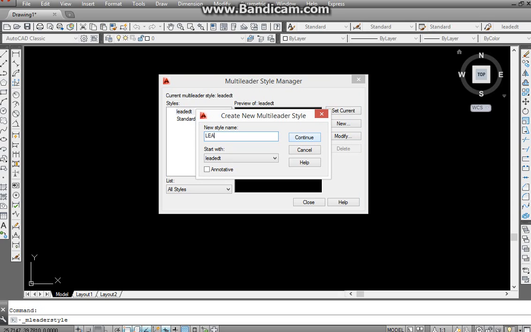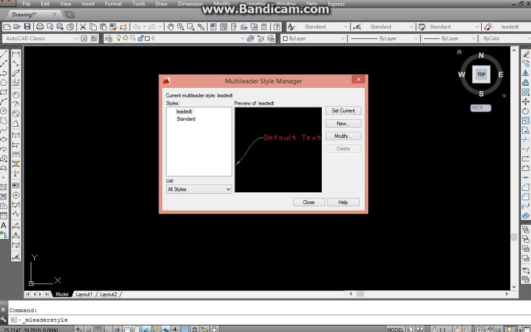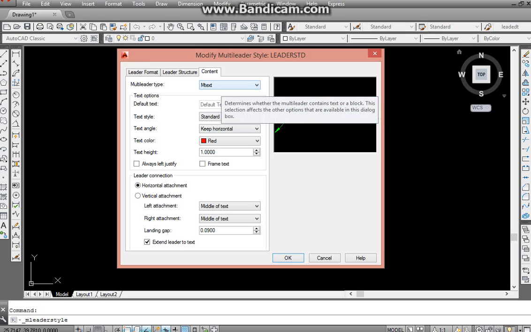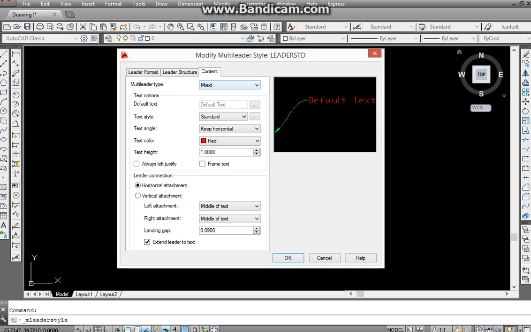This is a leader style, leader STD. If I want to use that leader, this is a new leader style. So another leader form is going to pop up. Now in doing this, I have to say multi-leader. If I want multi-text as my leader type, as my leader text here, so that I can type multiple text in AutoCAD.